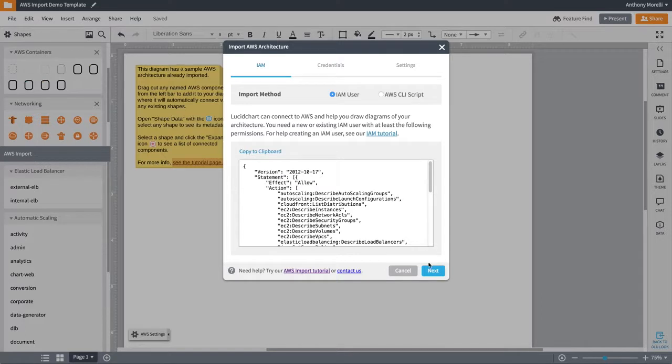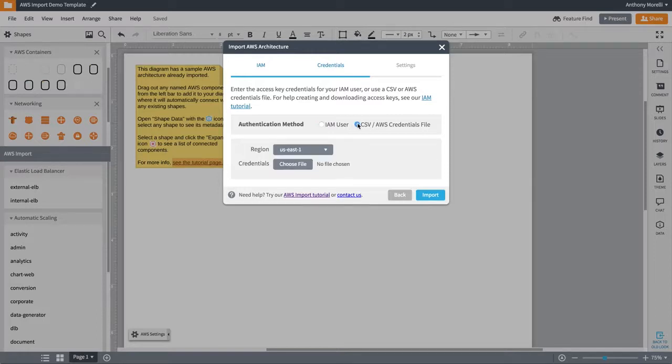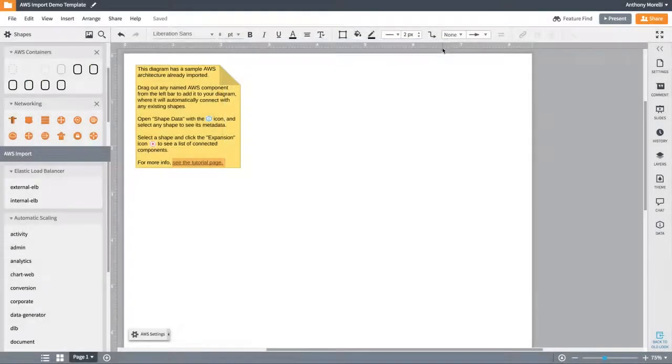So I'll click Next, and here's where I would put in the key and secret. You can also upload a credentials file if you have one for that user, and then click Import. And what we'll do is create a list of custom shapes here on the left in a separate panel.